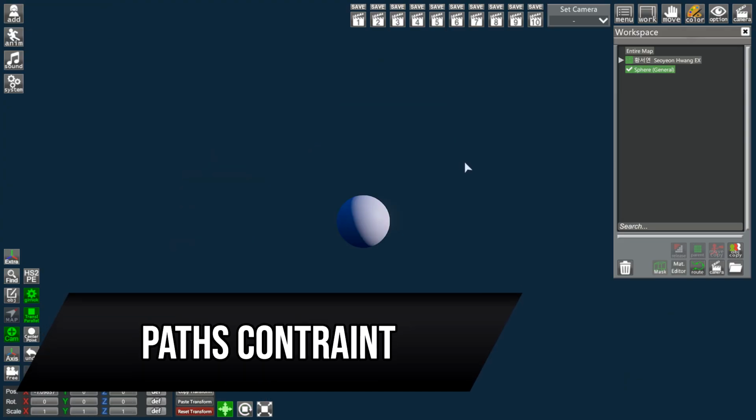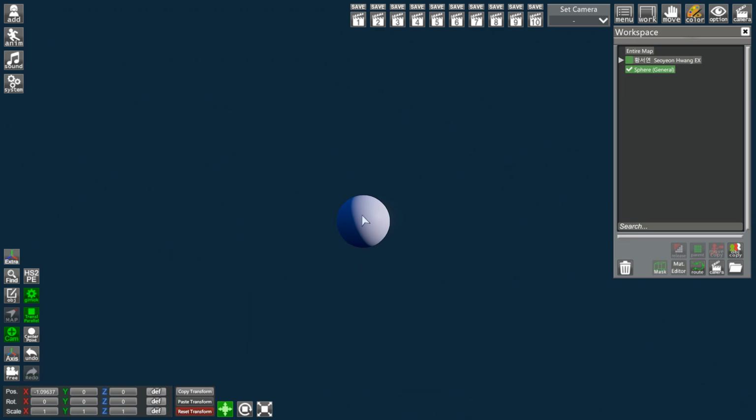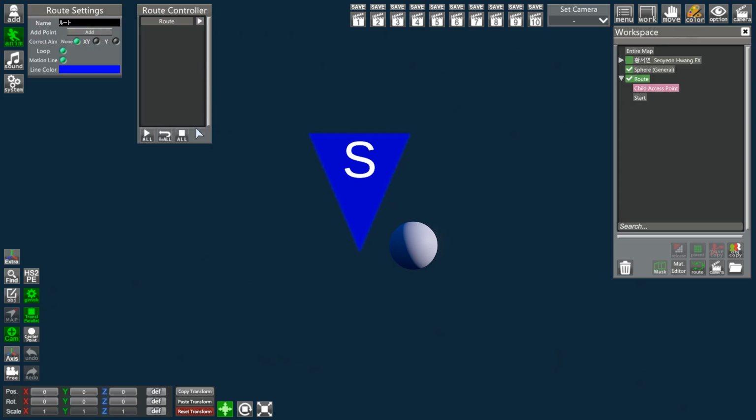Now, let's talk about a little something called routes. Routes is going to give you the option to link an object or character to a path that it is going to follow along. To start a route, press the route button over here on the right. Now we have the route start. Let's go into the anim tab to add another point.